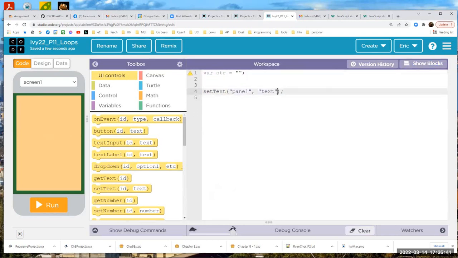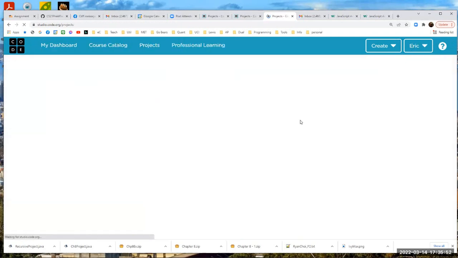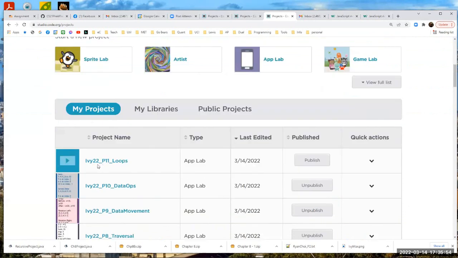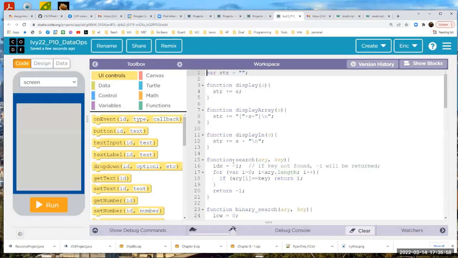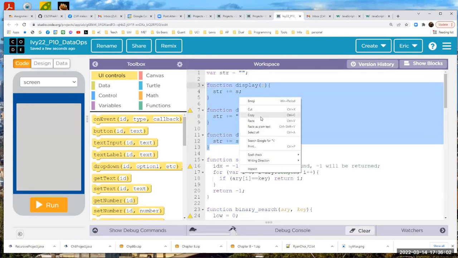And this one, let's go back. We change it to str. We're going to print it out. And then let me actually go back to my project 10. I'm again going to copy this different display function over.